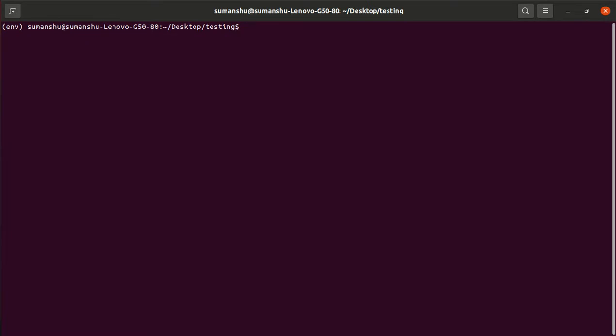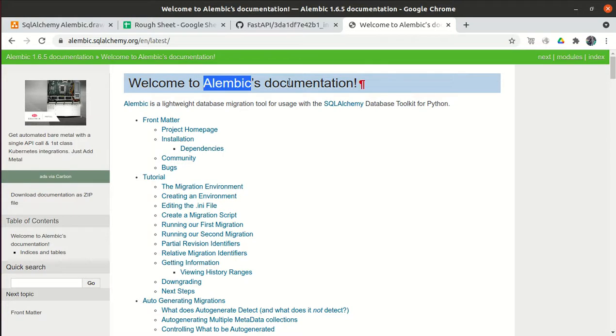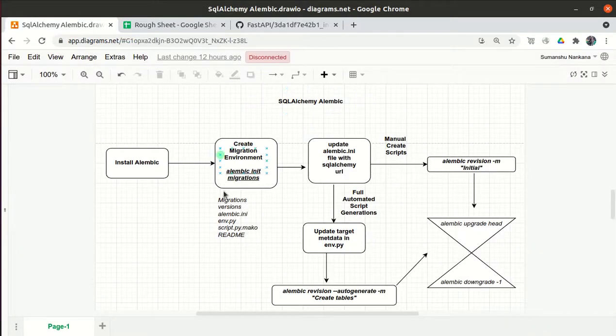Now what next? If we know how Alembic works and what the various commands are, then it is very easy for us to do the work with Alembic. Either you can read this documentation, which is basically a tutorial. If you go to the front matter and then the tutorial, everything is mentioned here. Or rather than reading the tutorial, you can follow this simple flow chart. Approximately 70 to 80% of the things from the tutorial I have covered within this very simple flow chart for SQLAlchemy Alembic.